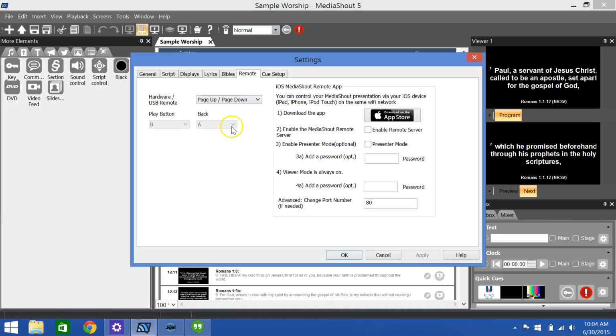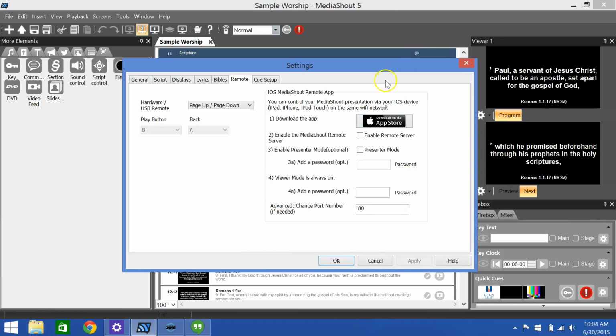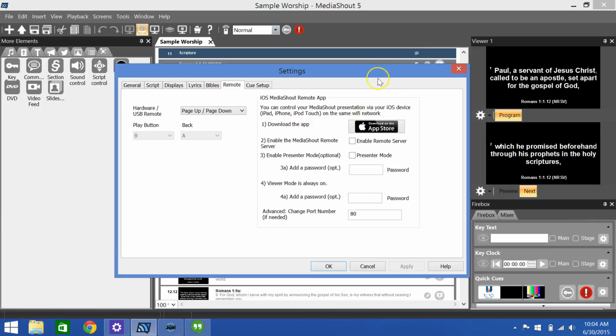And this would be primarily for whoever's running the presentation but may want to sit with the congregation. I wouldn't necessarily recommend it. I think it's better for somebody to be sitting at the computer in the back of the room, just monitoring everything that's going on.